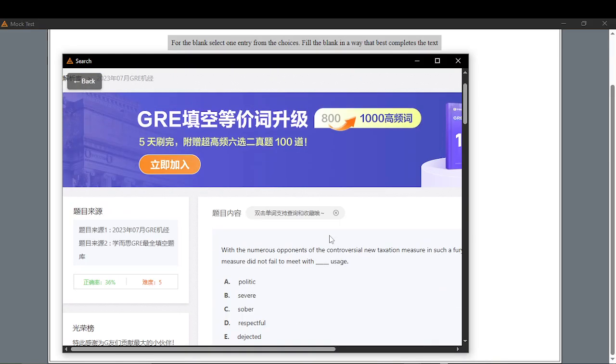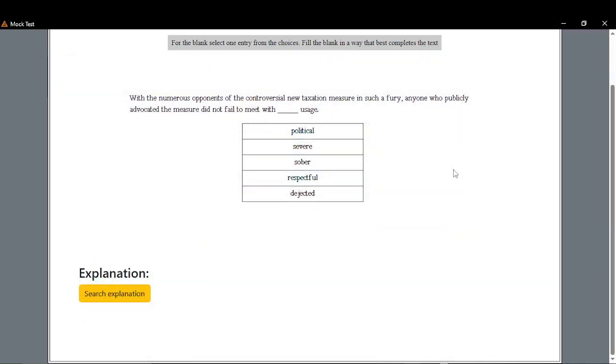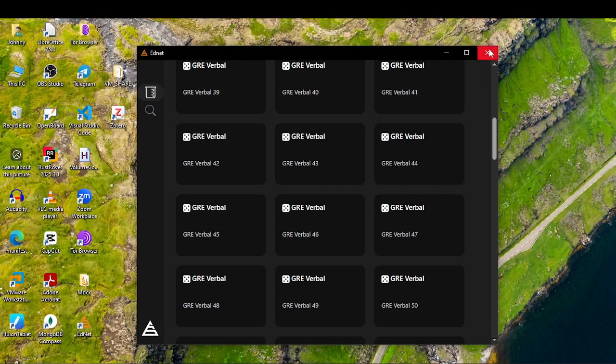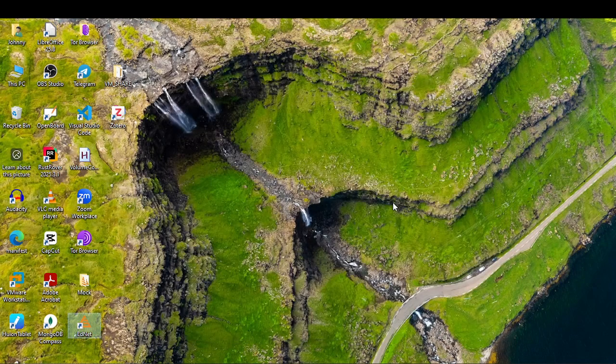So in the updated version of this application, which is going to be released maybe by the time you see this video, there will be a translation button. If you click on this button, you will be able to translate it very easily. I have the application on my PC, so let me open that. This one.